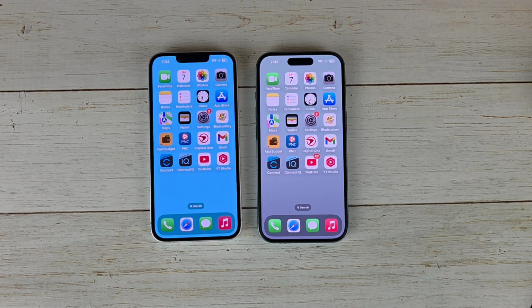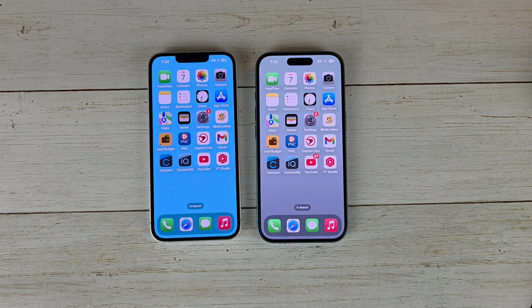With the displays, you're talking about a 6.1-inch OLED display on both of these. But with the 16, it can go down to 1 nit and up to 2000 nits. Whereas with the 16e, it cannot get down to that 1 nit. It just can't. And then it only goes up to 1200 nits. So it does not get quite as bright and it cannot get as dim either.